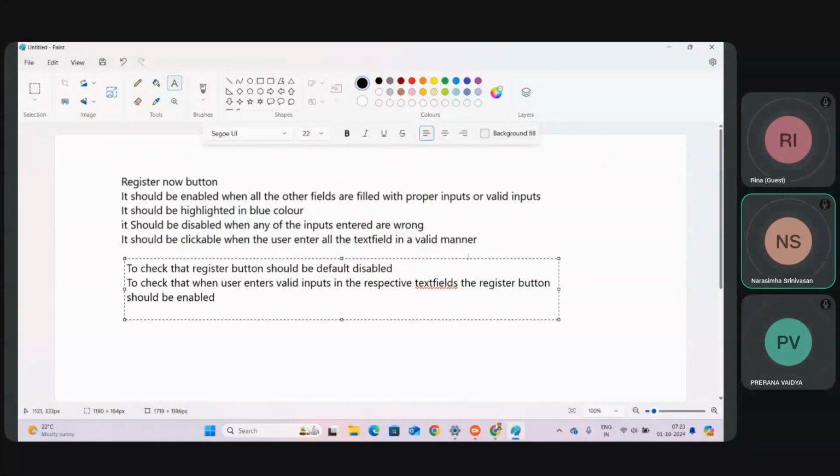So for that I have written one scenario. When the user enters valid inputs in the respective fields and clicks on the register button, it should be enabled. When he has entered all the inputs in a valid manner, at that time it should be enabled. Okay. Enabled in the sense, what is our next approach?